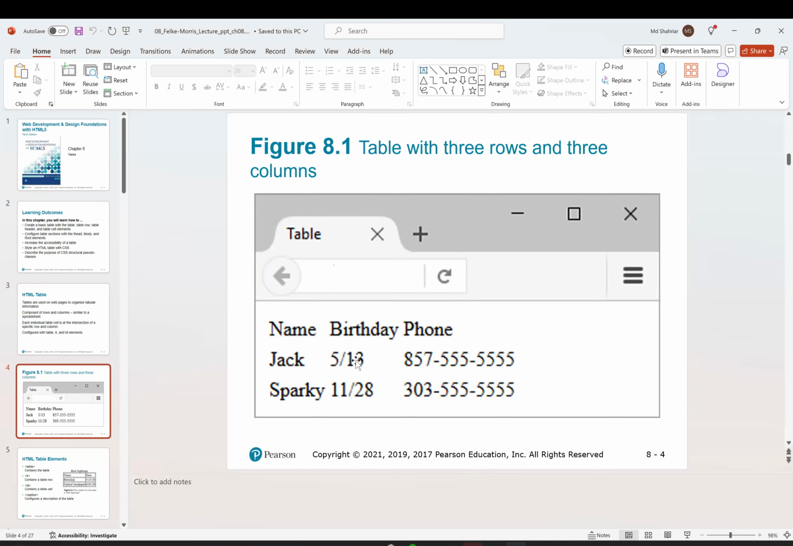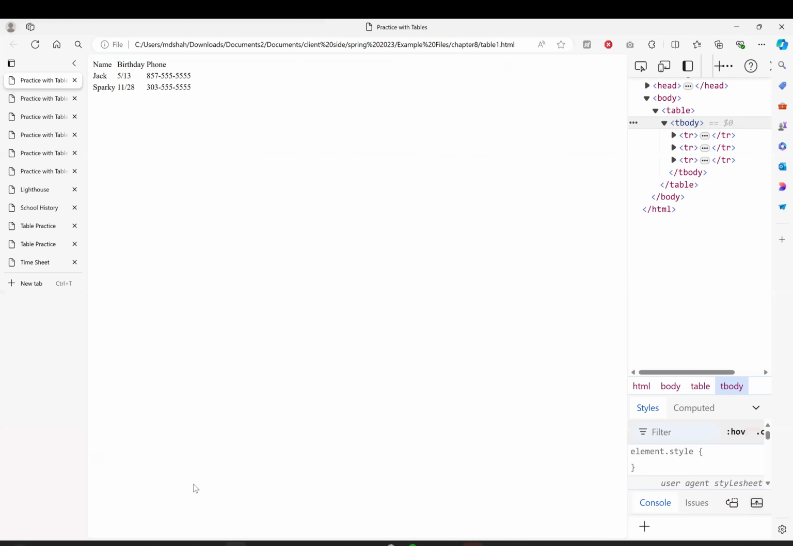So this is an example of a table. You see that, right? There are no borders in this table. But how do we create this kind of table? Okay, so let me show you the example here. So this is the table you see here, right? It has 3 columns: name, birthday, and phone.